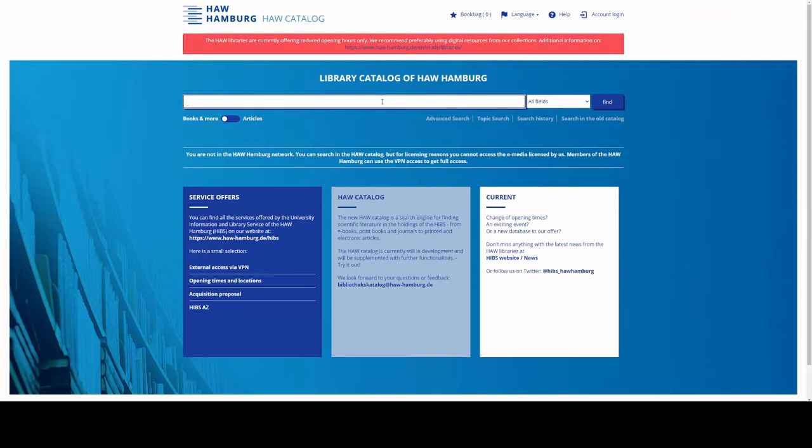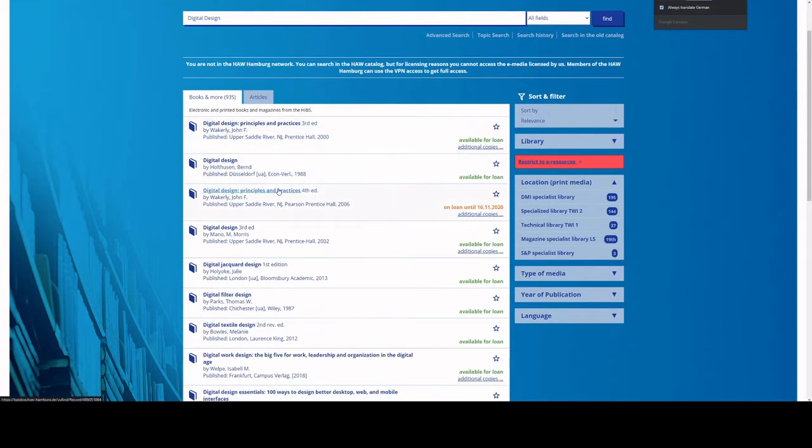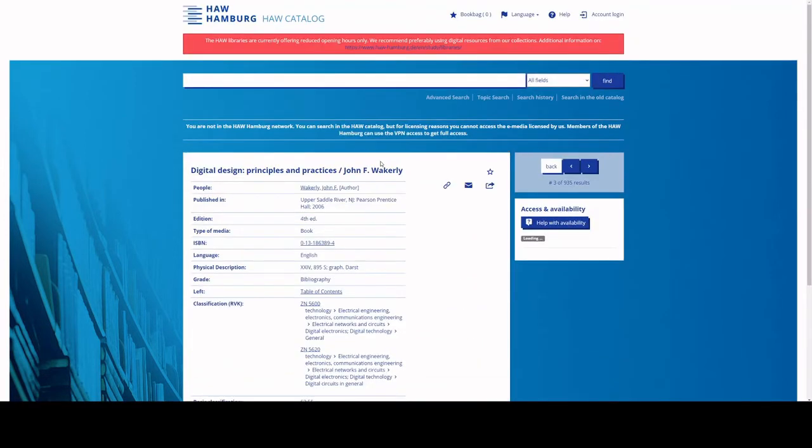So, for example, if I wanted to search for a book that was recommended by one of the professors, digital design, I go ahead and search for that. And let's say that I want this 4th edition one right here.